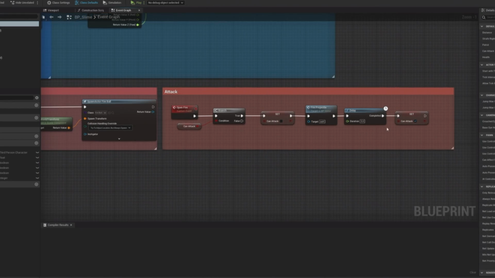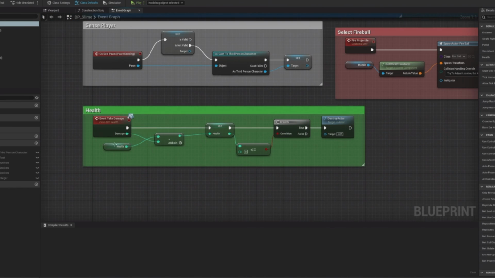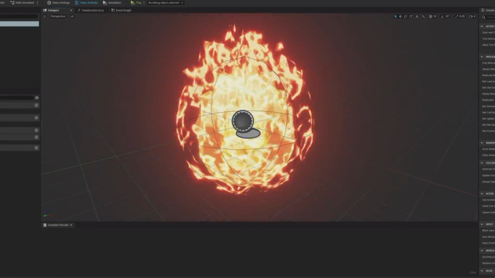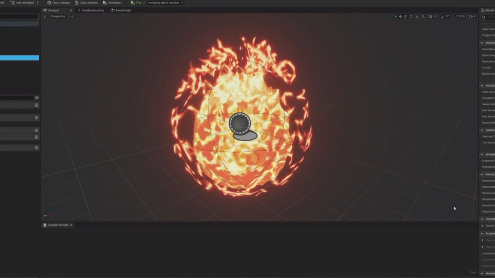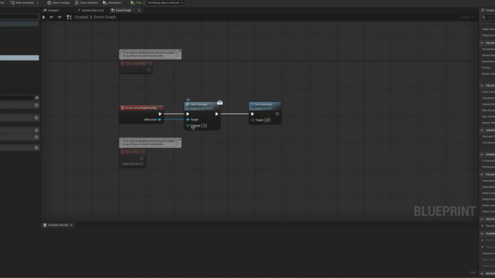I also added a health system which is made with a blueprint interface, and the health system setup is also shared with the third person character. The slime's fireball is made of 3 spheres with a custom material I made in Unreal. When the player is hit by the fireball, it does 10 damage to the player, then it destroys itself.